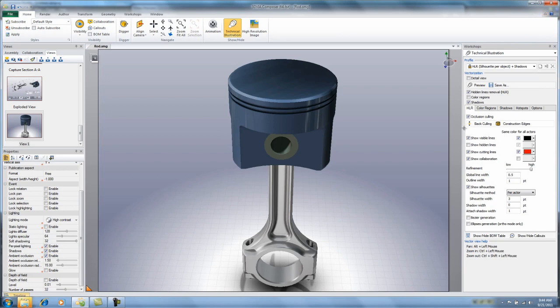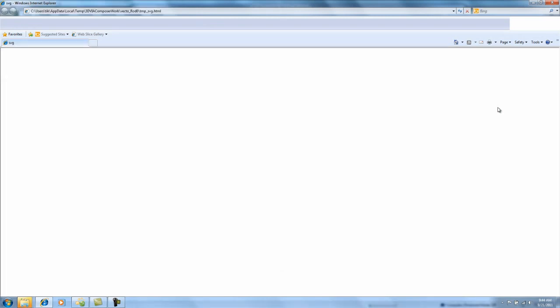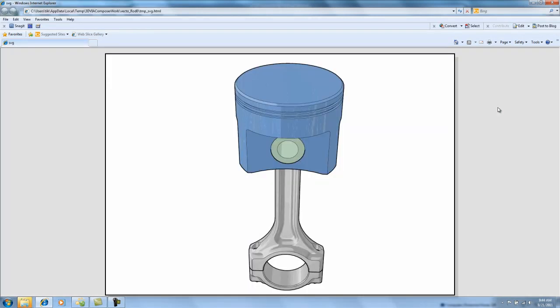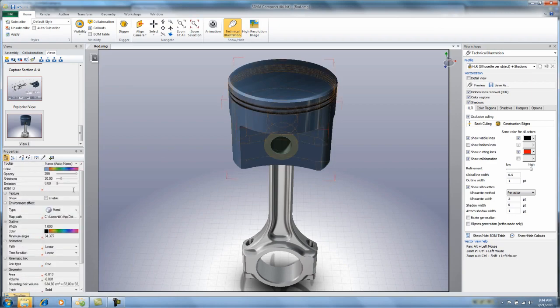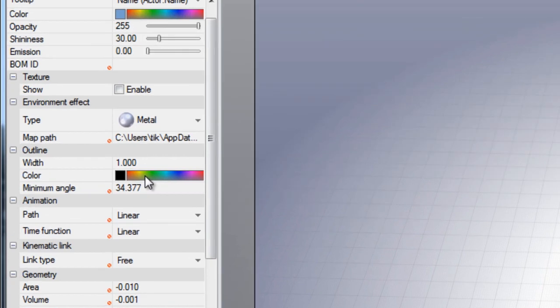You probably already know about the color regions option, so if I click preview here, it gives me a nice full color illustration. But many times a full color illustration is not as clear or as effective as a line illustration. So I can go down here in the properties panel, select an object, and change its outline color and properties.